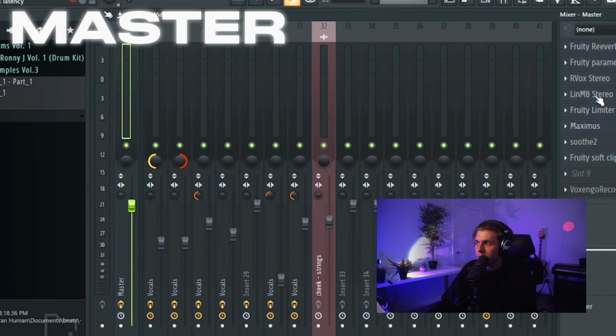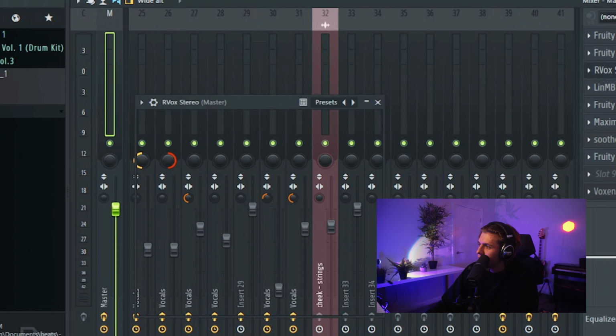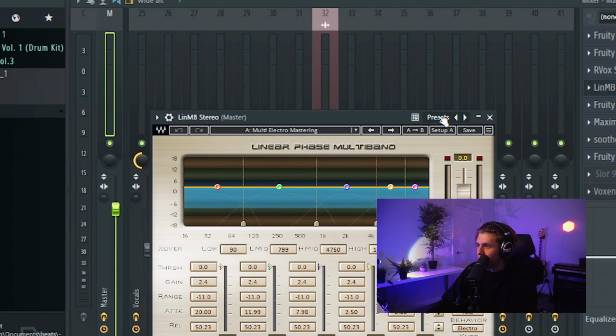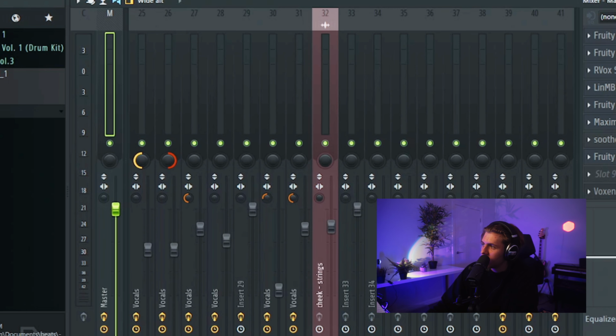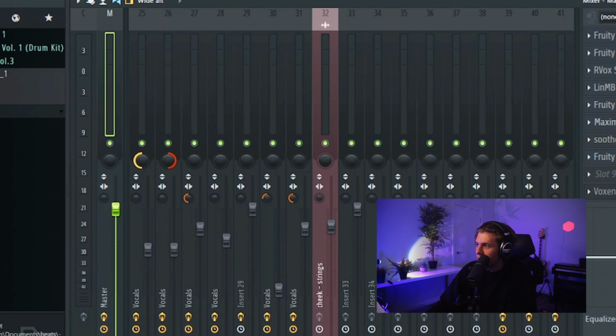All right, just quickly with the mastering, there's a lot of effects and I can't put them all on, otherwise my laptop will explode. Yeah, so we just got some compression on here, Arvox linear multi-band. This thing's crazy. Just go up to presets and click multi electro mastering. I swear it makes everything sound crazy. Soothe 2, and this is just on balanced to the Grammys. I use that on a lot of songs. And then a soft clipper at the end just to make sure nothing's clipping.